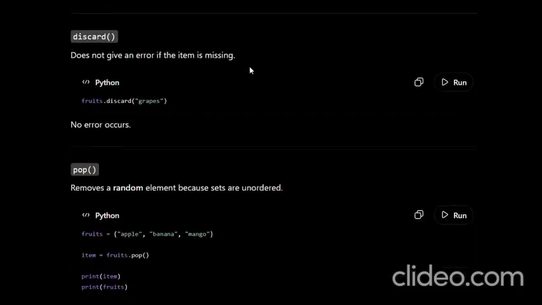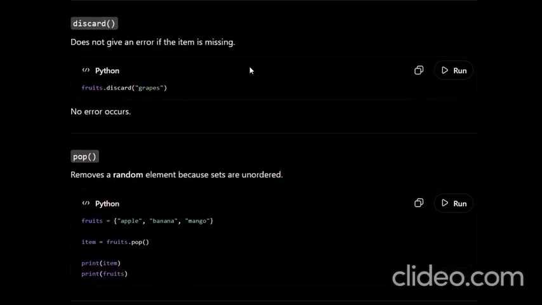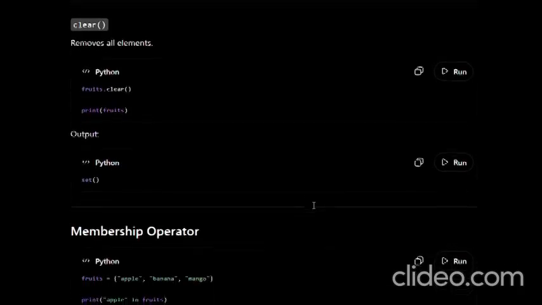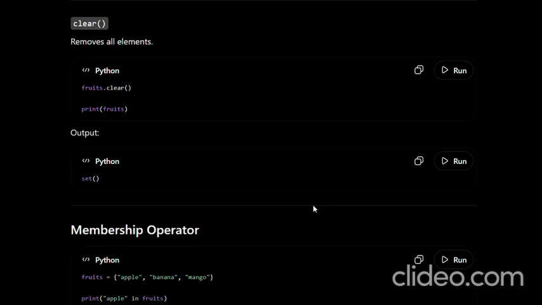Now let's move to the next thing. There is a discard method here. It does not give an error if the item is missing. So if we want to remove an element, we can use discard as well. If it is not present, it will not show an error. There is a pop method as well to remove a random element, because sets are unordered. To remove all the elements, we have the clear method in set, fruits dot clear. So if we print the fruits, it will give us an empty set.